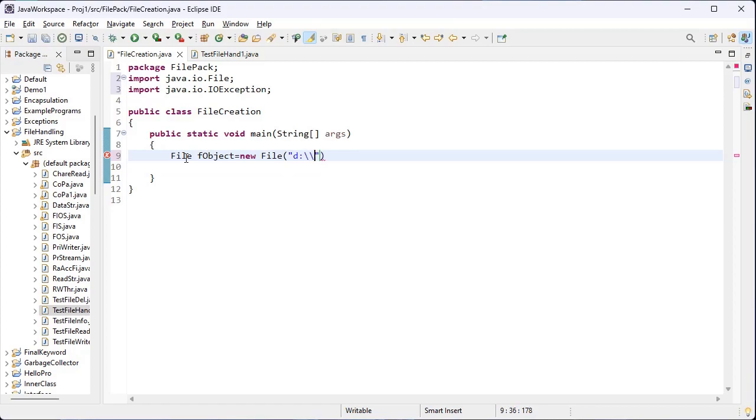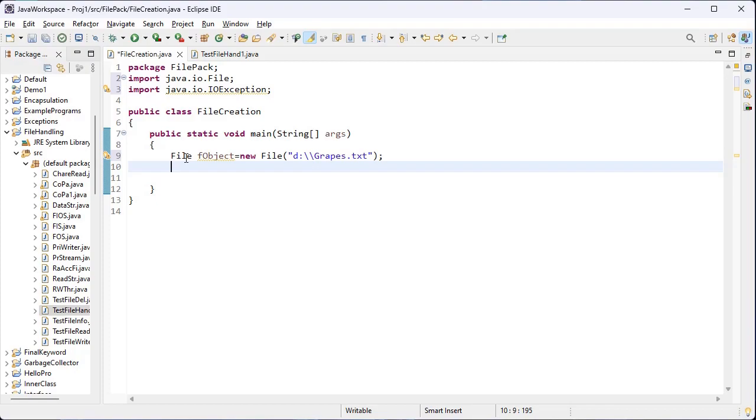grapes.txt file. And I have to implement exception handling in order to avoid runtime errors, and to maintain the execution flow of the program. So what will I do? I have to use the try catch block.